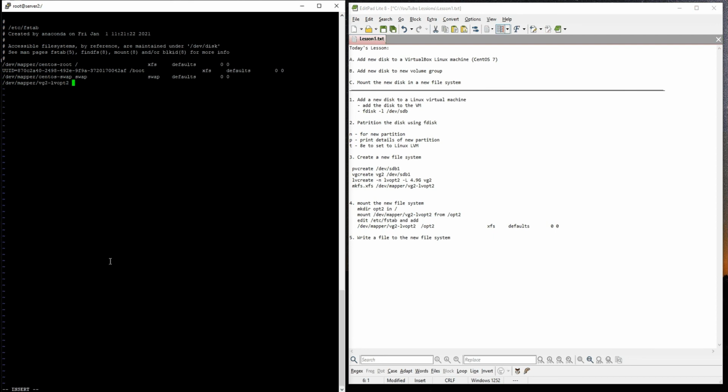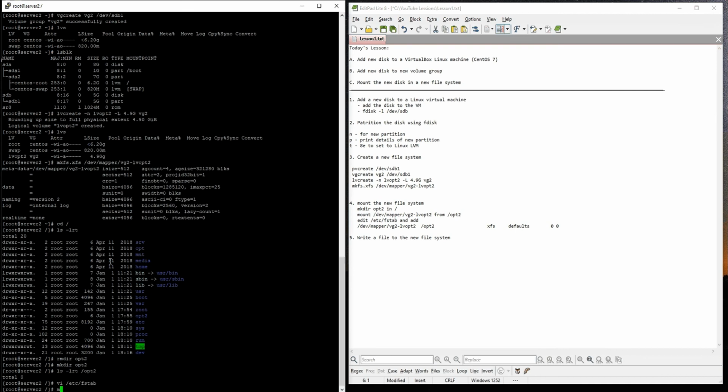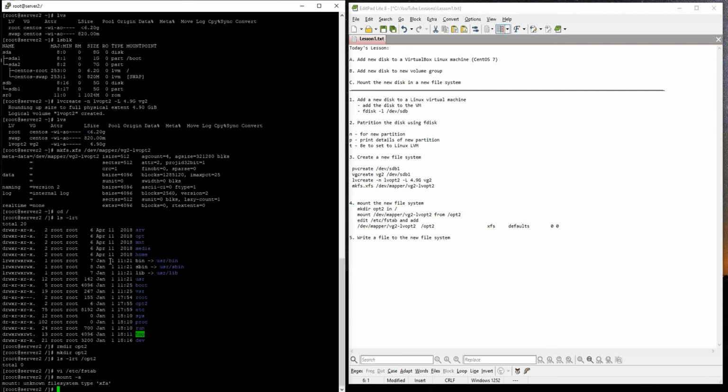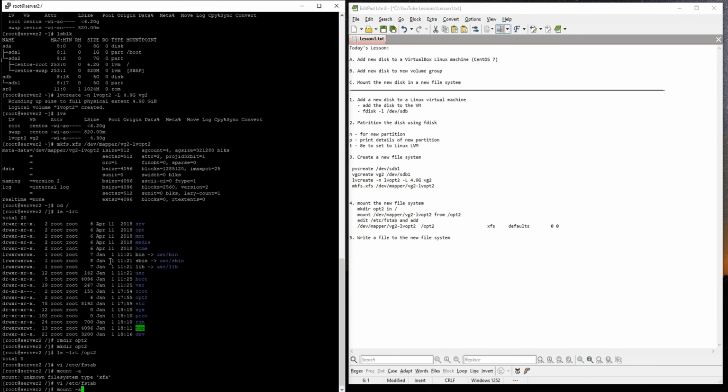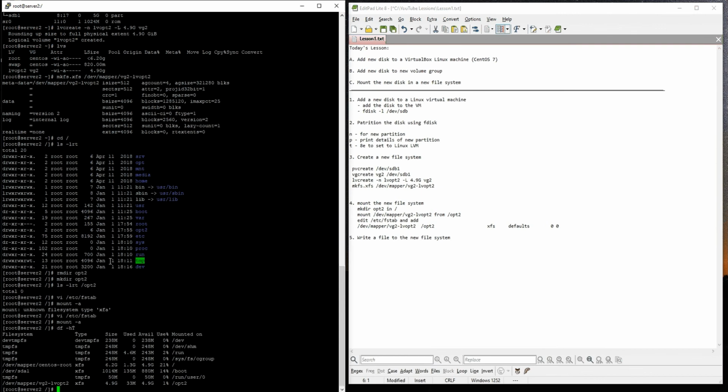That's the logical volume we want to mount. Mount it under opt2. Oops, got a typo in there. Now we see that the logical volume has been mounted under opt2 and the capacity is 4.9 gig.